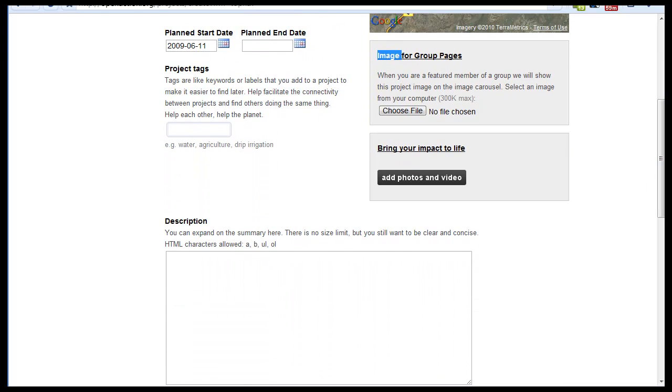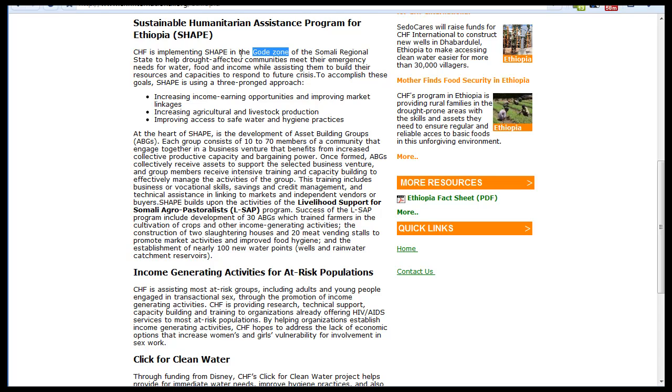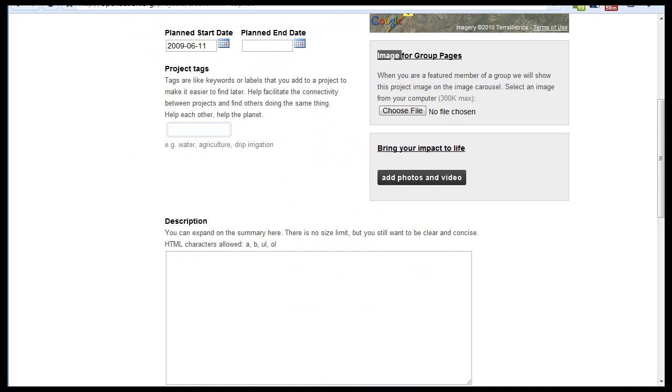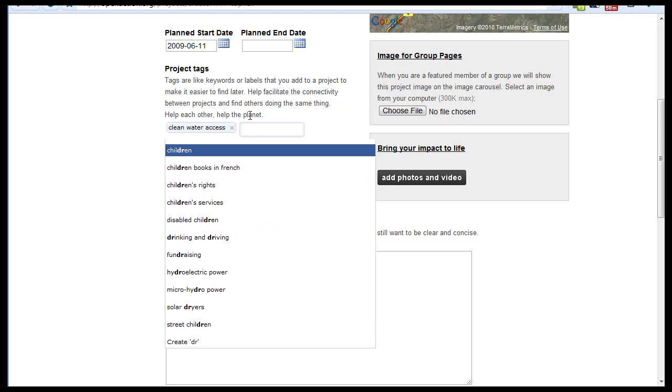Project tags. So for this project, it has several different tags going on related to drought, water, food, and income. So we can talk about, you can plug in whatever tags you guys are interested in using once you finalize that. Clean water access, drought. I mean, you can get very specific and plug in as many different tags as you want.